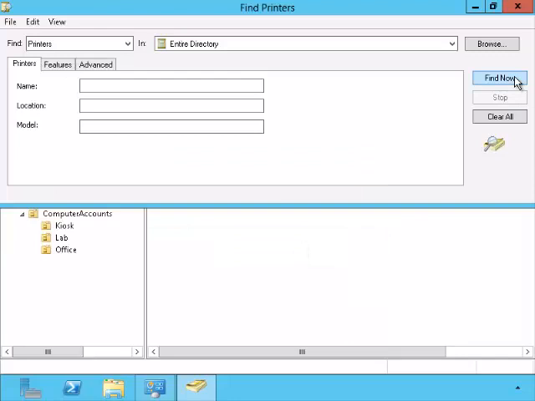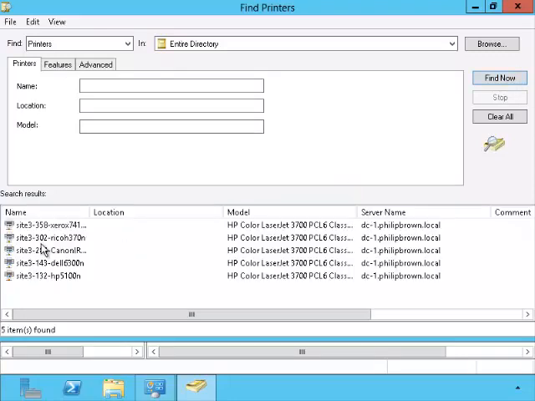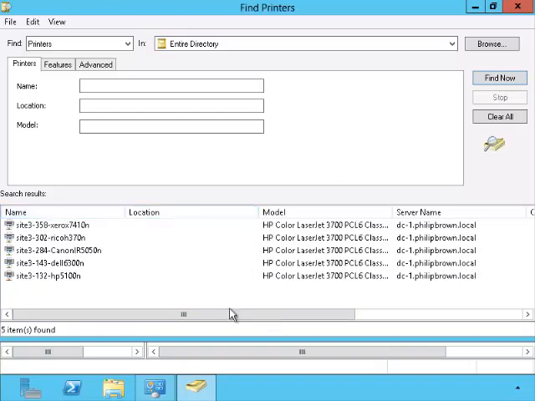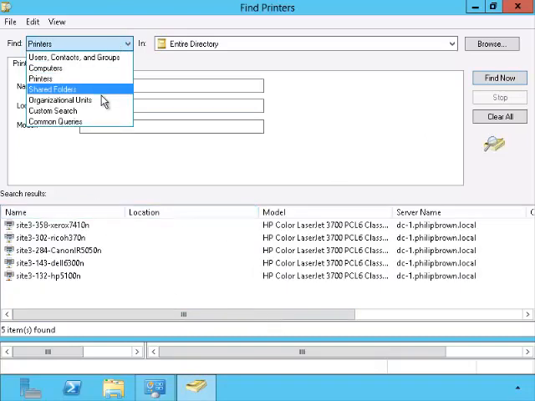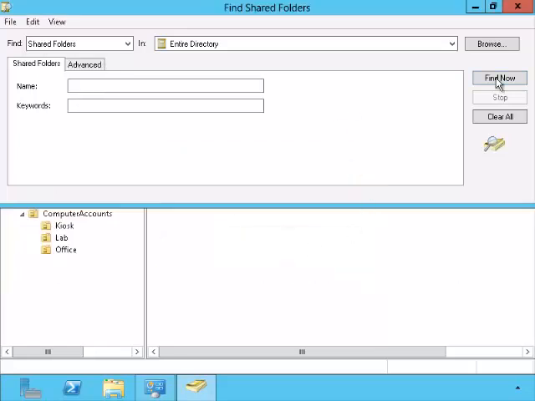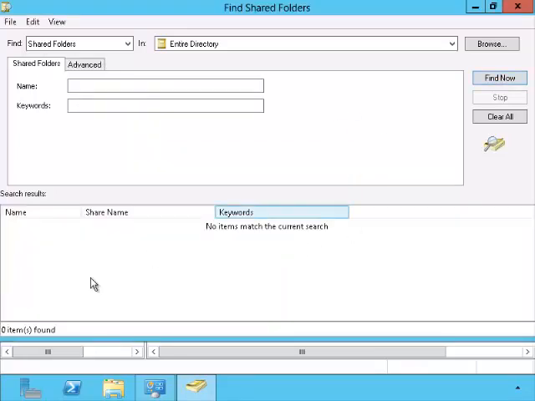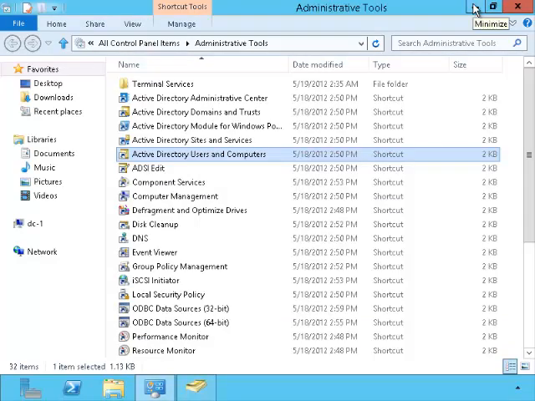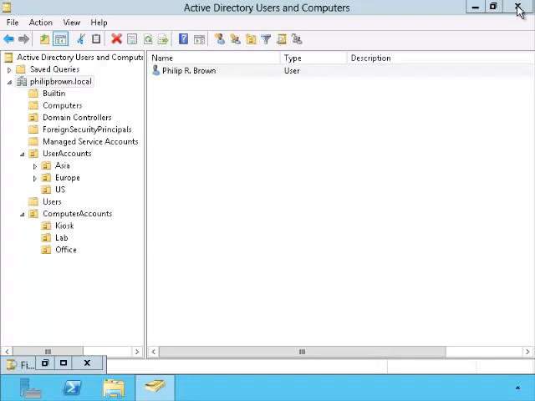And now let's have a look at the printers that we have. We can also see the shared folders inside of Active Directory. I meant to put some in there earlier, but unfortunately I forgot to do it before this video. I'll go ahead and set it up. But first I want to show you how I set up the printers to be listed inside of Active Directory.